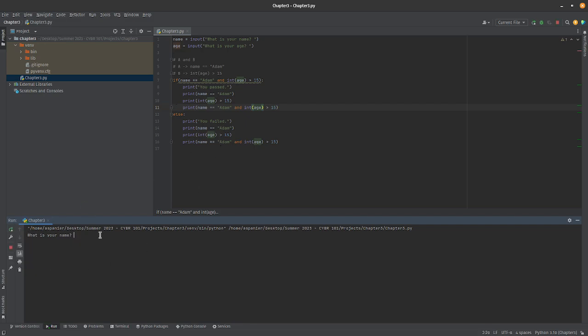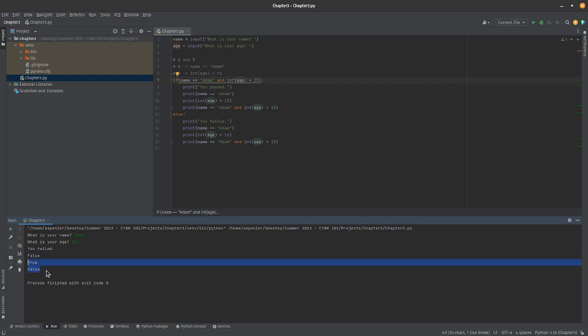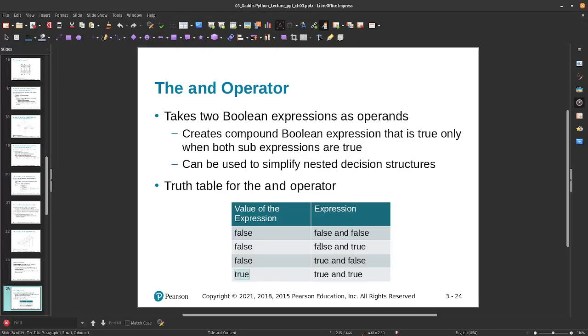Okay, let's demonstrate this a little bit differently. Let's say John and 20. It says you failed, right? Because true and true didn't happen, so I got a false. The name is actually John, so we failed that one. Name is not Adam, but the age is greater than 15. So we have false and true equals false. If we go back to our truth table, false and true generates false.